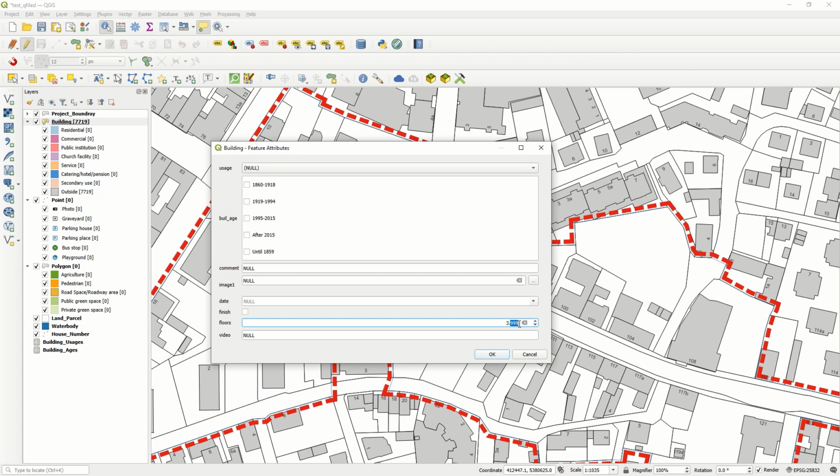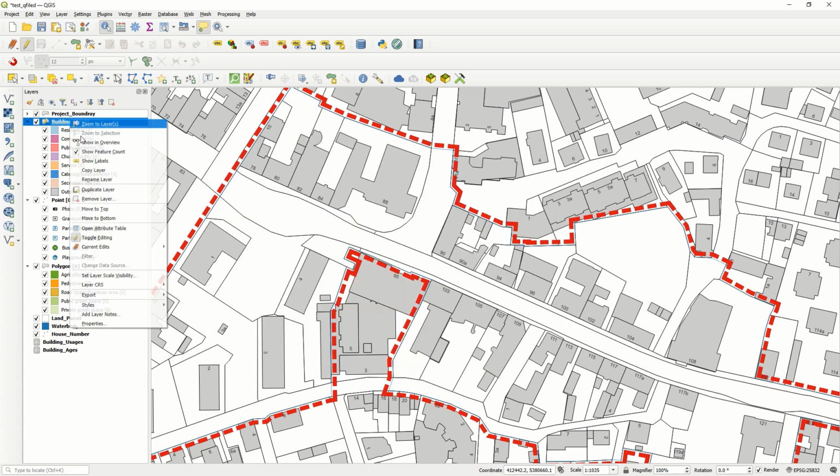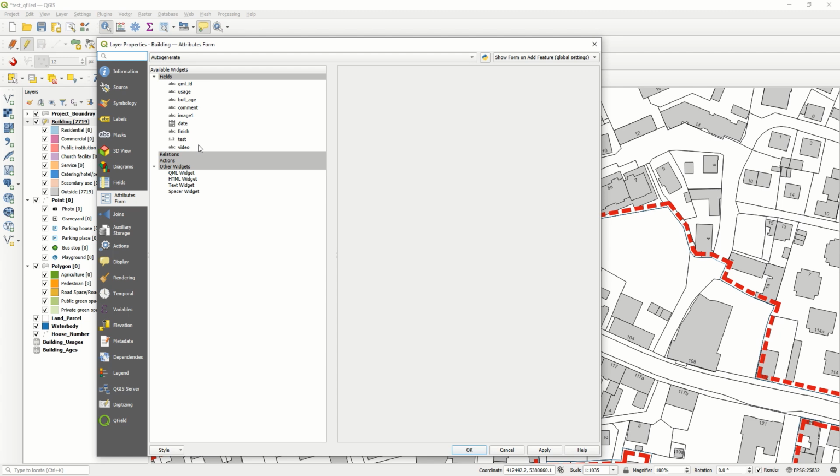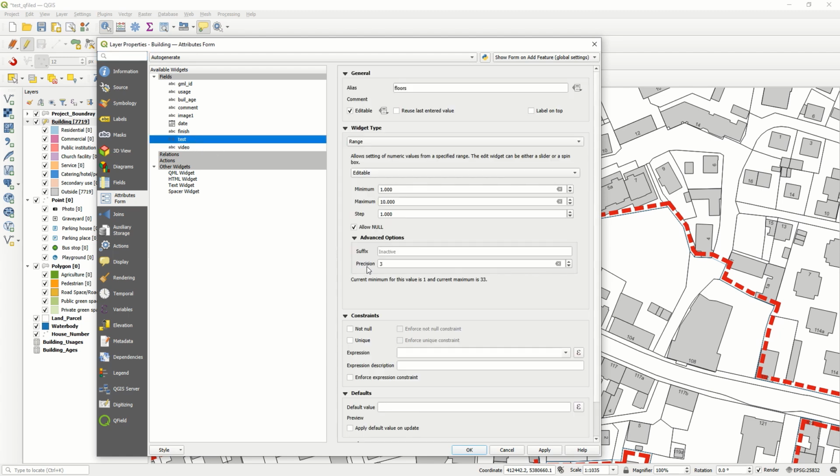As you see, we do not need any numbers after the decimal point, because the number of floors is 1, 2, 3, 4. So how can we deactivate it? If I go here again to the properties, to the test, the precision should be 0, and here 0 on the steps. And here is an interesting part: editable and slider.